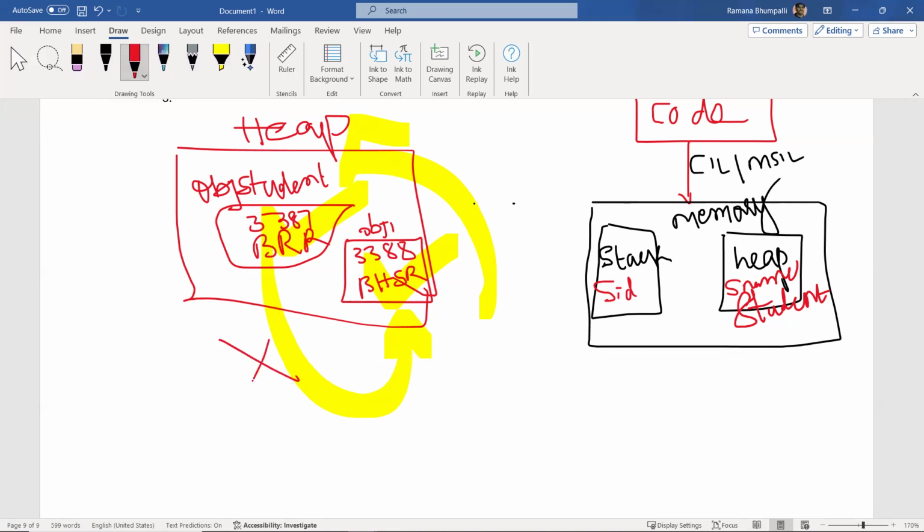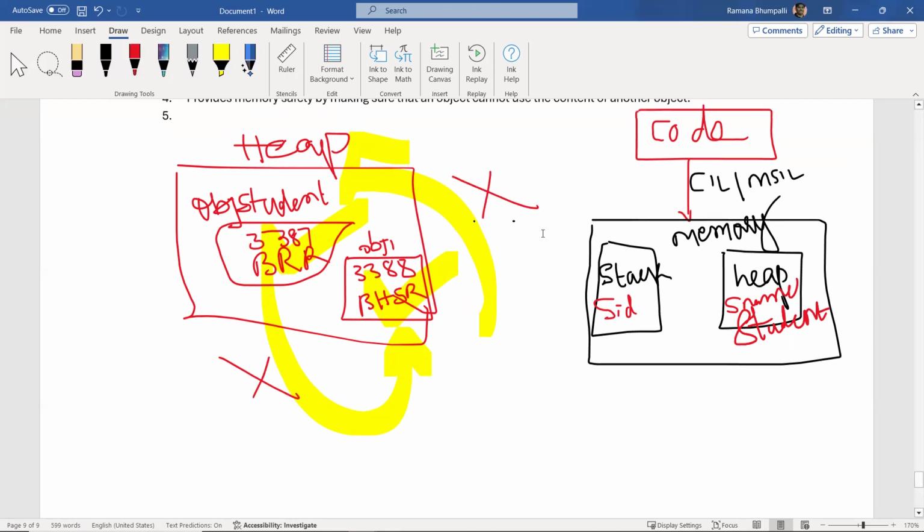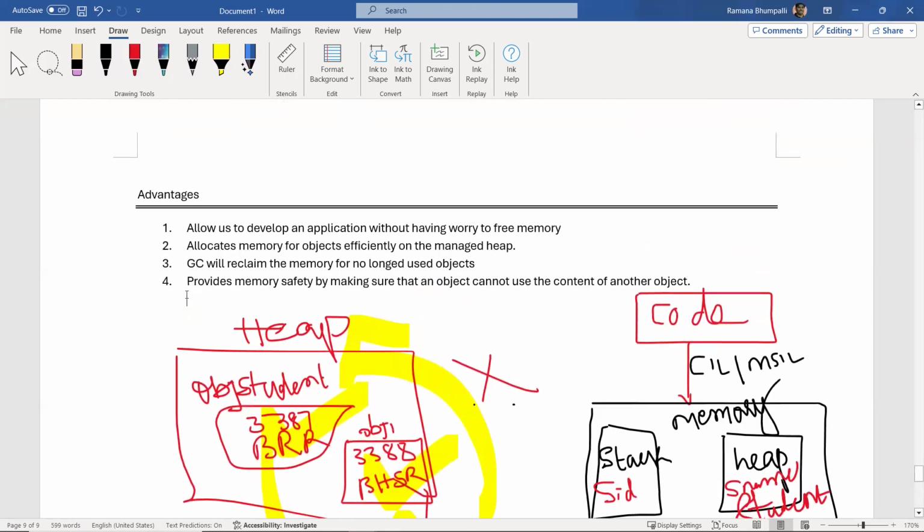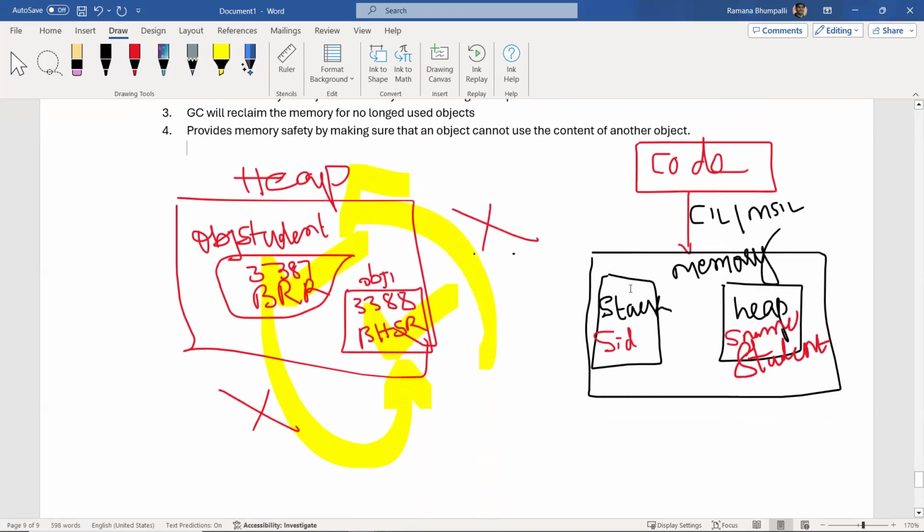This is not going to be shared between the objects. That's what I'm trying to tell about the advantage of memory safety, by making sure that an object cannot use the content of another object.